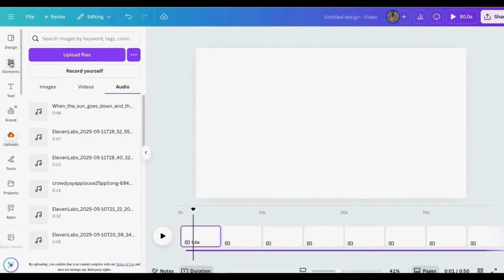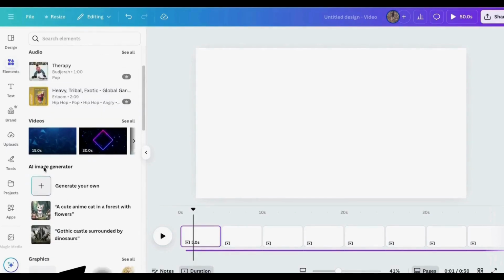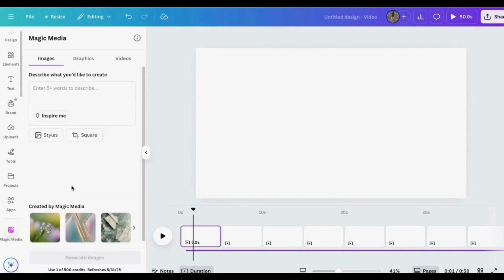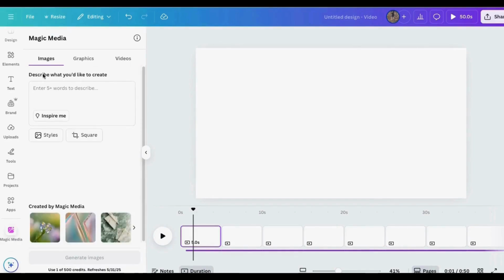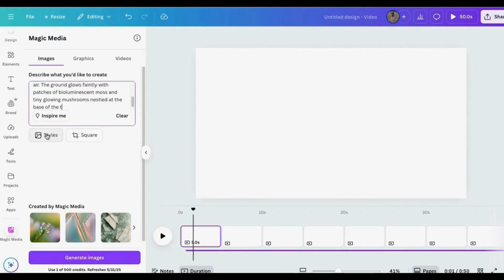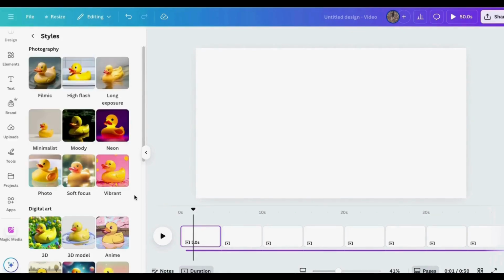I'll go to Elements and scroll down to where it says AI Image Generator. Click on Generate Your Own. And now I'm going to make images. Notice you can work on images, graphics, or videos. Right now, I'll focus on images. As an experiment, I'll put my prompt in here, choose Landscape, and choose Concept Art. Then click Generate Image.